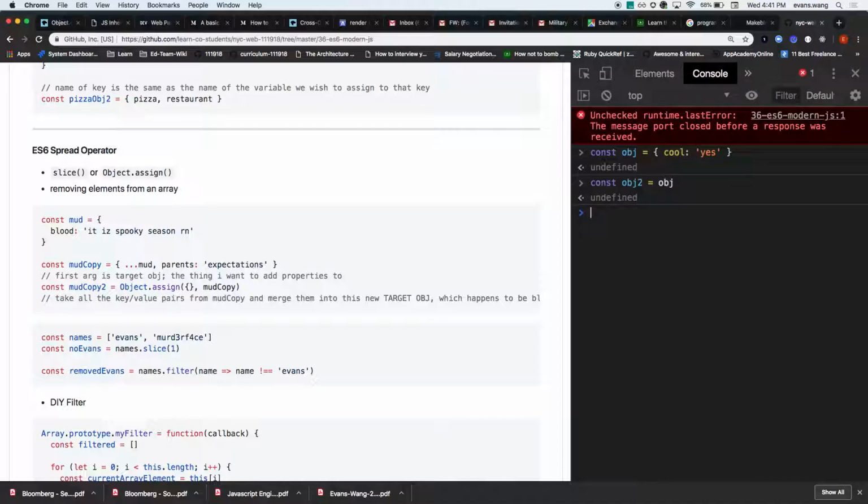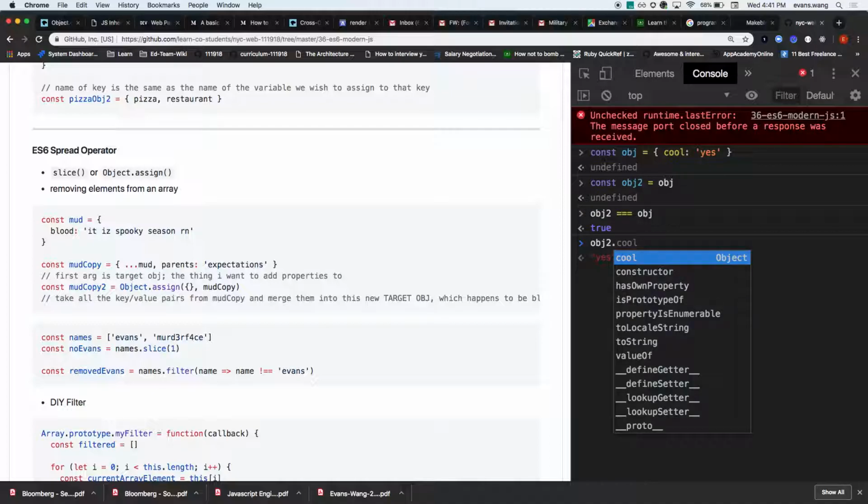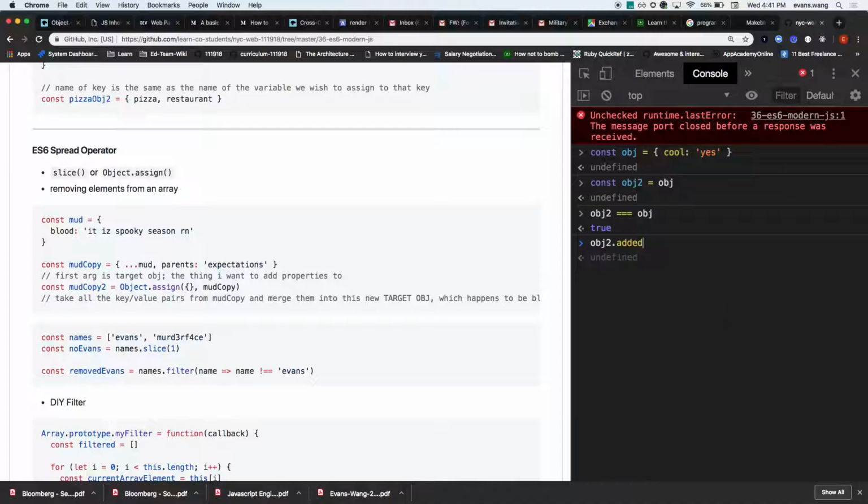And if I did object 2 equals object, what does this do again? Right. It points to the same place in memory. Meaning, did I make a copy of the original object? No, I did not, right? Meaning, if I do object 2 and I added a new attribute, what can I expect to see on object 1? That added new attribute.